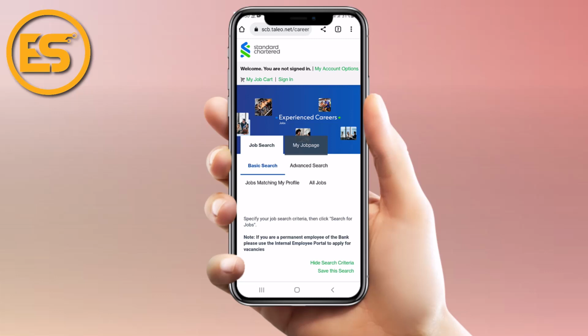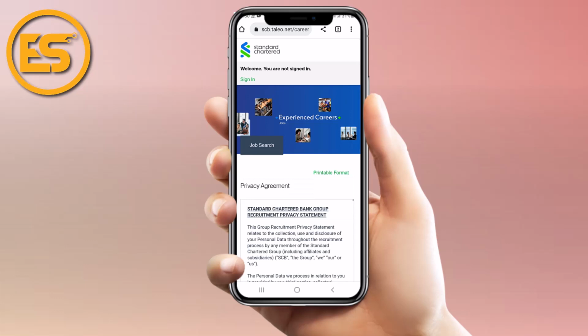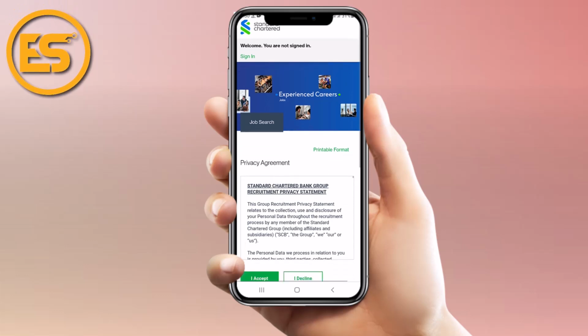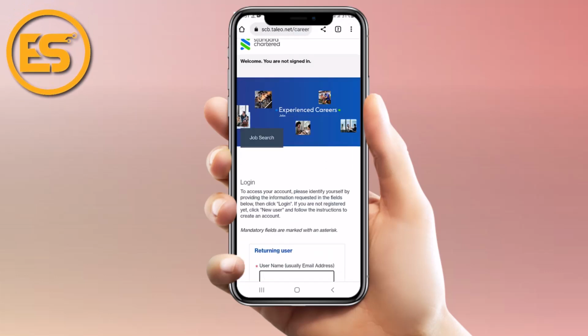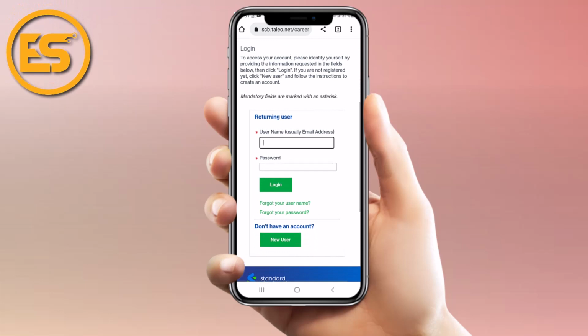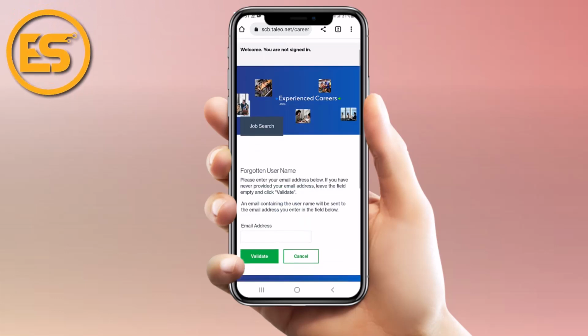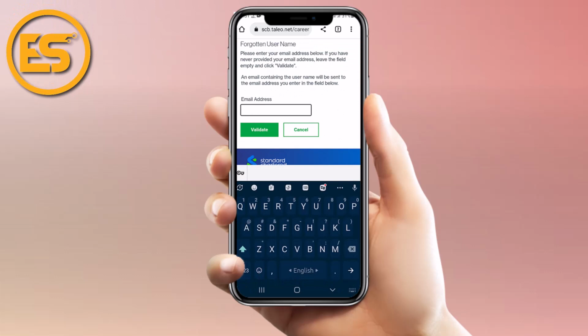Now click on sign in. And scroll down and I accept. Now suppose we forgot our username, so first we click on username. Now when you sign up with your email, enter this email. So I enter my email and click on validate.